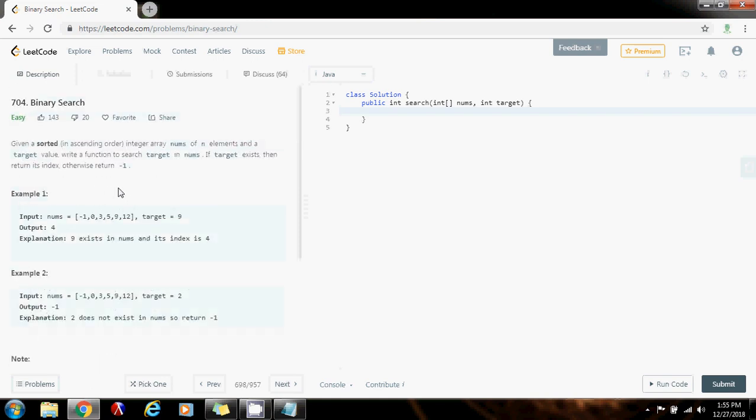A naive way to solve this problem would be to use a linear search. You would go from left to right looking for the target. When you find it, you return its index. If you didn't find it, you return -1. That would take big O n time. But can we do better? Yes, we can do better. As the title suggests, we can use binary search.